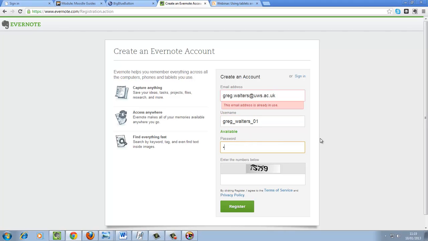We then enter our password we wish to use, and then enter the number here in this space just located beneath the box. And then we will click the register button. Now obviously I'm a registered user, however I'm going to show you through screenshots the remainder of the process just very quickly.